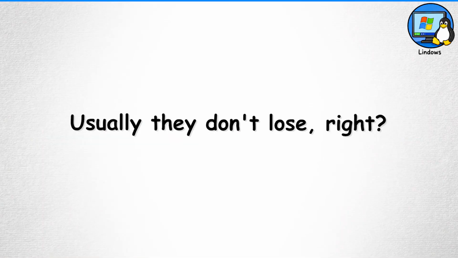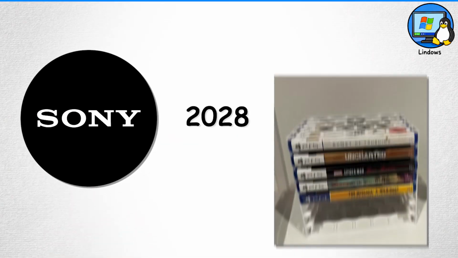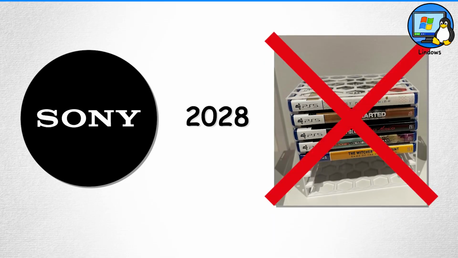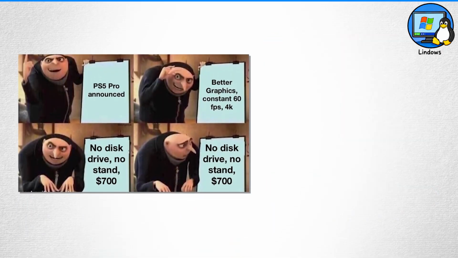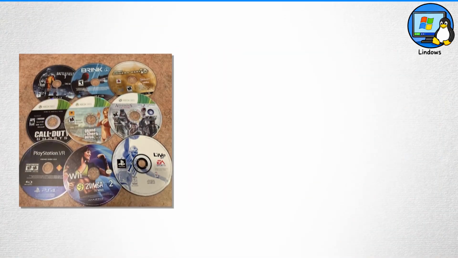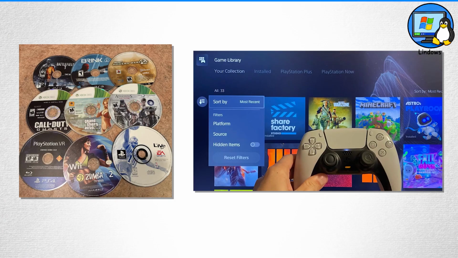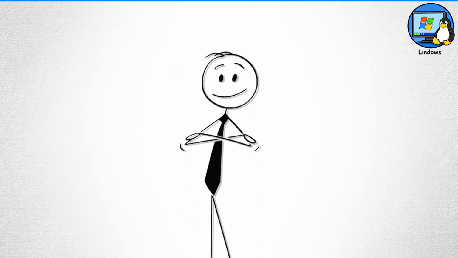Because usually they don't lose, right? Like right now, Sony just announced that from 2028, no new PlayStation game gets a disc. Digital only. There's a petition going around, people are pretty angry about it. I am angry about it. A disc is yours. A download is yours until Sony decides to close the store. Anyway, I'm getting off track.